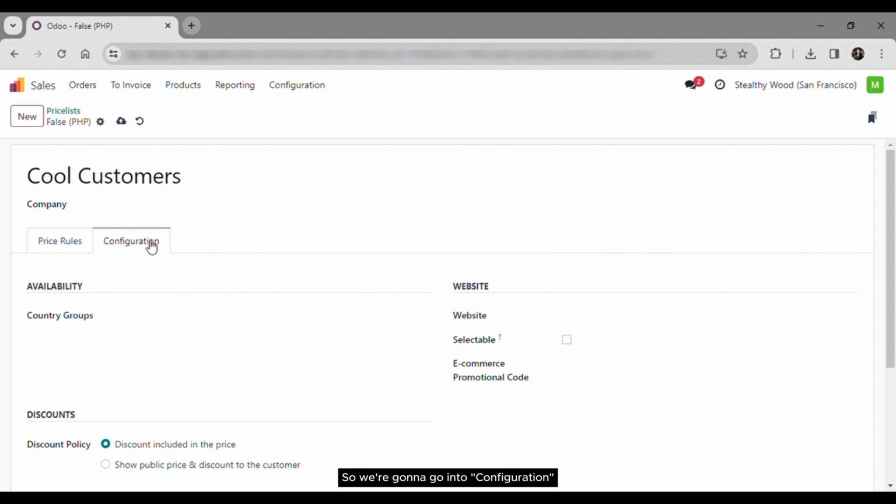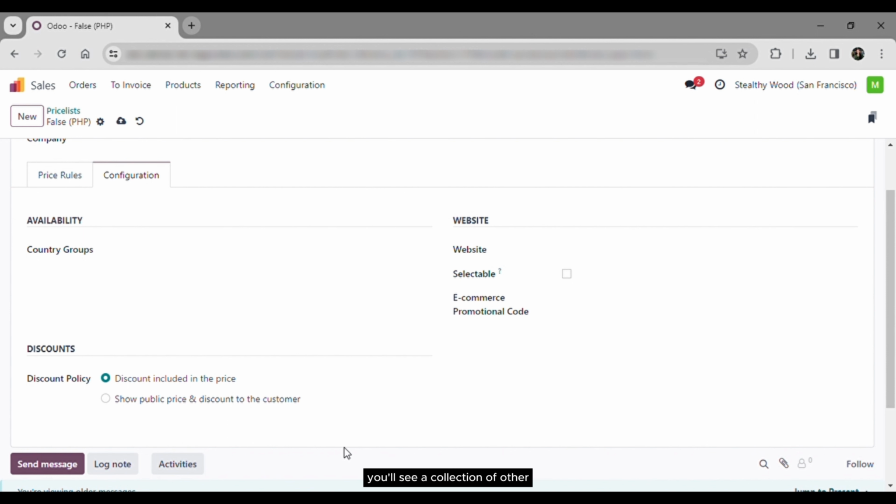So we're going to go into configuration, and inside of this tab, we'll see a collection of other useful settings that we discussed in the other price list tutorial video. And as always, be sure to check that out. In this case, the only section that we'll focus on is the discounts portion over here. This is where we can decide how our discount policy will be displayed on quotations and sales orders.